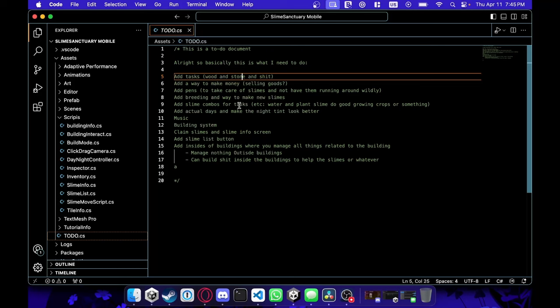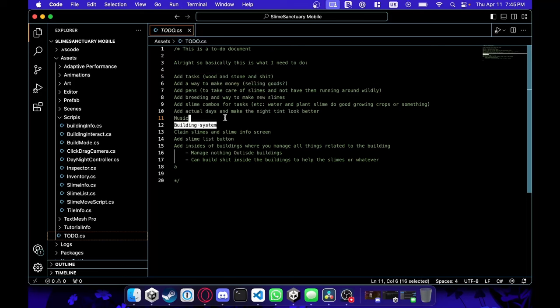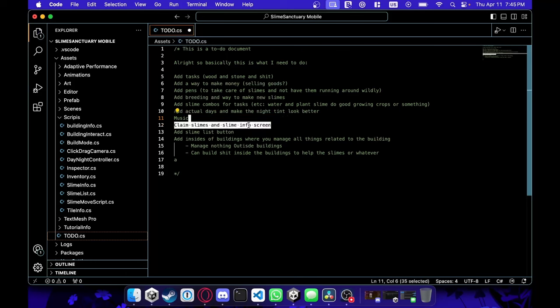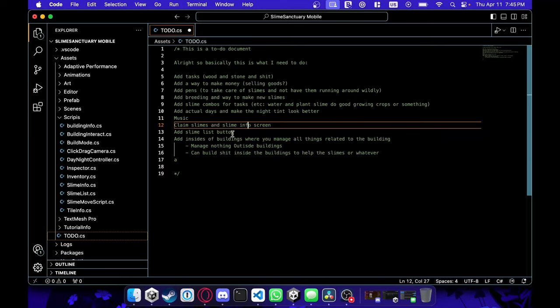It's like combos. Improve the day-night cycle, music, building system, which is done, claim slime, well, I do still need to do the slime info screen, slime list button, so just a way to view the slimes inside of buildings. So for the pens, you can go in there and you can put items in there to play minigames, stuff like that. Yeah, I mean, that's what I have to do.